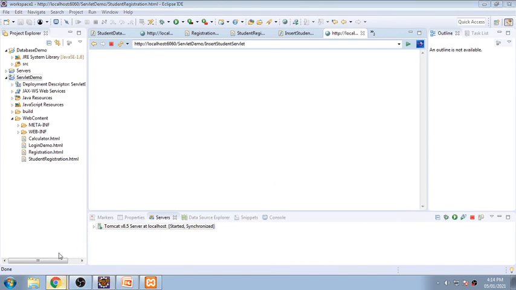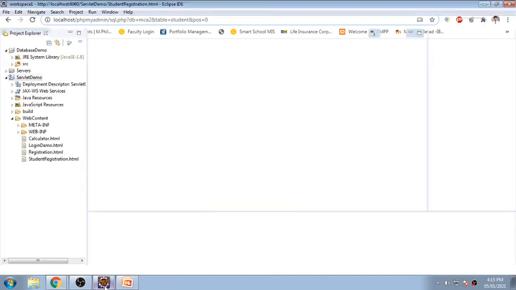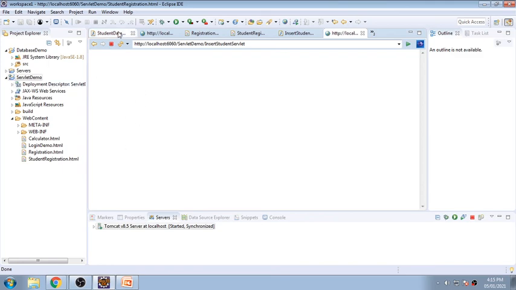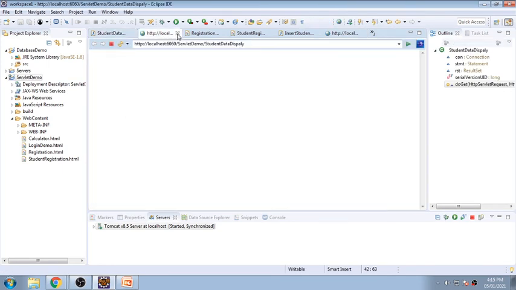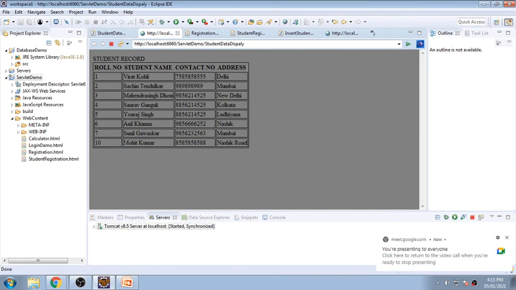We'll handle those situations in the next part. But as the record is inserted, we check in the database whether that person's data has been added or not. One second. So see, Mohit Kumar is already added. See this Mohit Kumar.